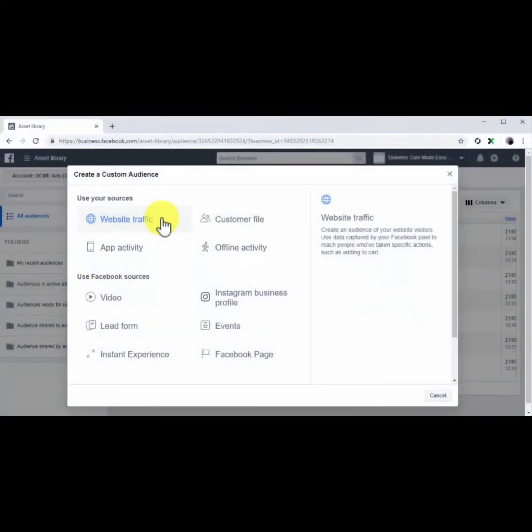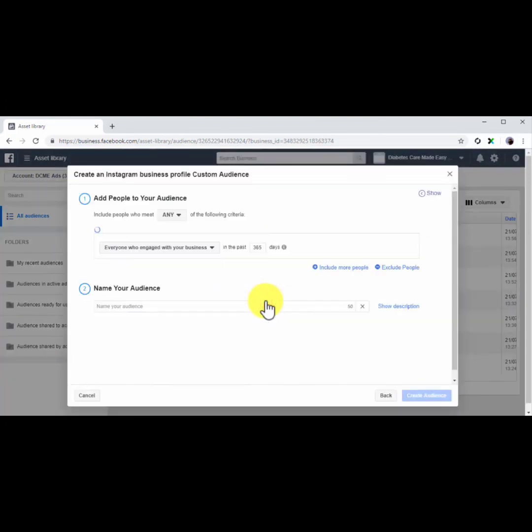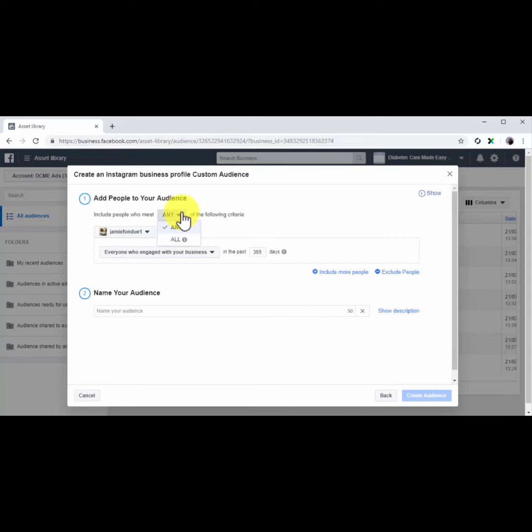To create a custom audience from interactions with your Instagram business profile, select Instagram Business Profile. Select an inclusion criteria. Next, select an Instagram business profile from the menu below, and then select a criteria. Here you can select everyone who engaged with your business, anyone who visited your business profile, people who engaged with any post or ad, people who sent a message to your business profile, or people who saved any post or ad. Then select the number of days that have elapsed since any of these actions took place.